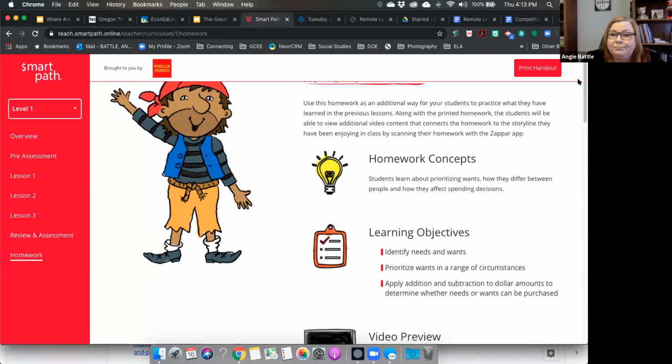Cool. And I'm going to stop the share screen, because I think that is it. Hang on just a second. There we go. All right, stop share.